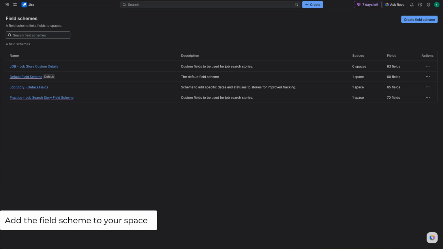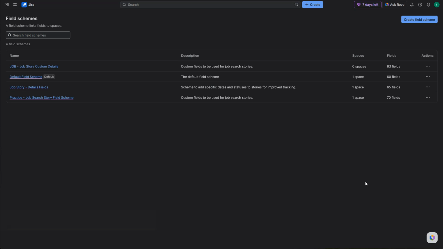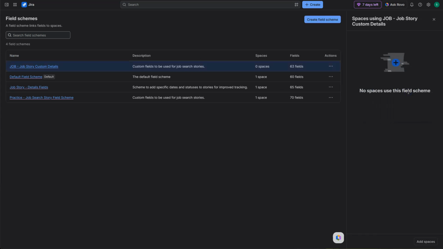The last step is to add the field scheme to your space so it can be used for story items. To do that, click on the three dots in the Actions column, and then click on Spaces using this scheme. The slide-out will show any spaces that are currently using this scheme. Since we just added it, of course, there's no spaces already associated with it.